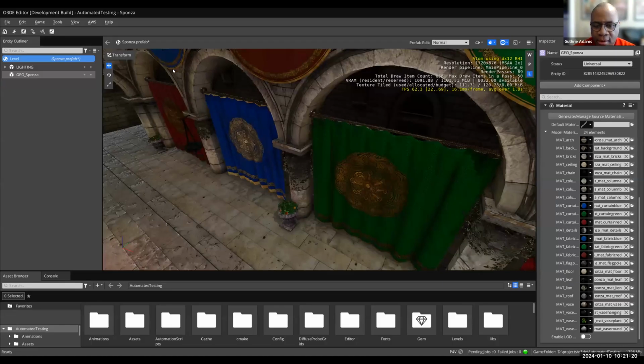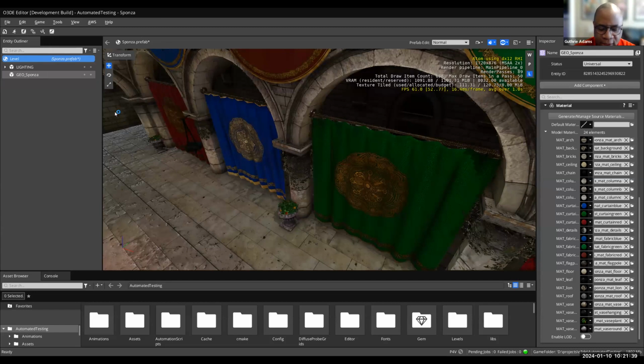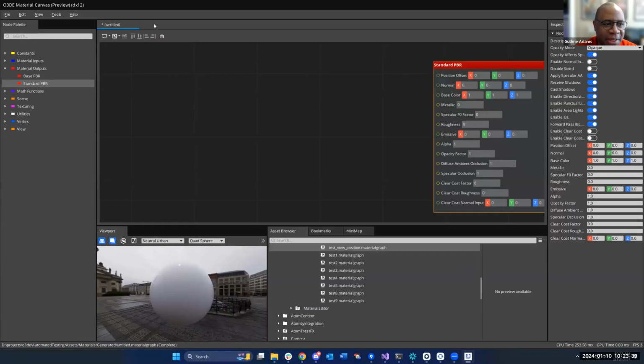If I can share my screen. Here we have the main editor. You just have it loaded with the automated testing project, the sponsor level open. You can launch Material Canvas from the tools menu or shortcuts. It takes a couple seconds to load, but here it is. This is Material Canvas. It's a node-based visual scripting editor for creating materials and shaders.